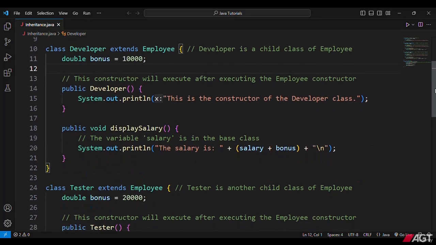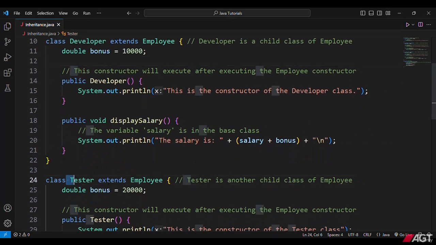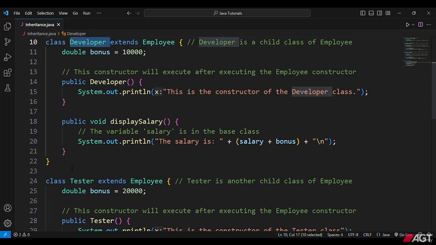Here also we are defining another class, that is a subclass or inherited class, and this particular subclass is also having the same base class, that is employee. In both cases we are defining bonus. Here it is 20,000, here it is 10,000, and here it is 20,000. And this is the developer constructor, and this is the tester constructor, and only one string will get printed from the constructor body.